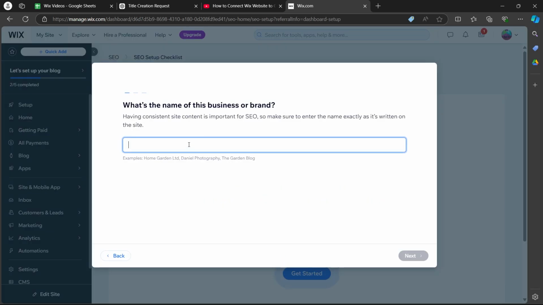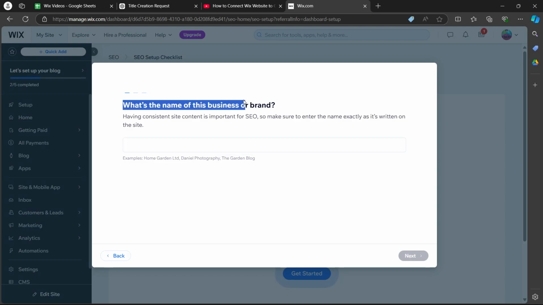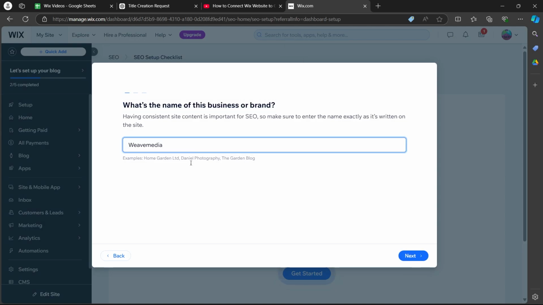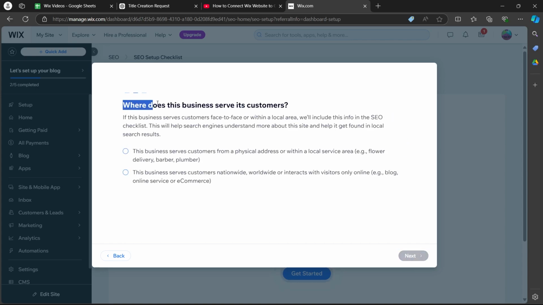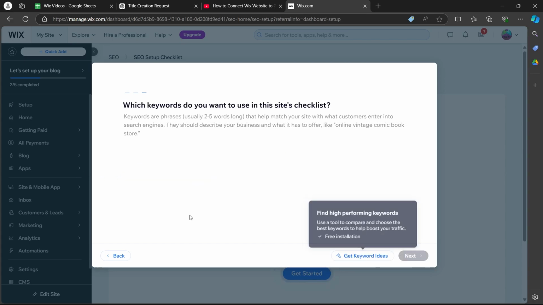After you click on Get Started, you'll have to type in what's the name of this business or brand. So type in the name of your business or brand and click on Next. Now, tell what does this business serve its customers. So you can select whether your business serves customers from a physical address or within a local service area. You can also select whether your business serves customers nationwide, worldwide, or interacts with visitors only online. So I'm going to select the second option and click on Next.